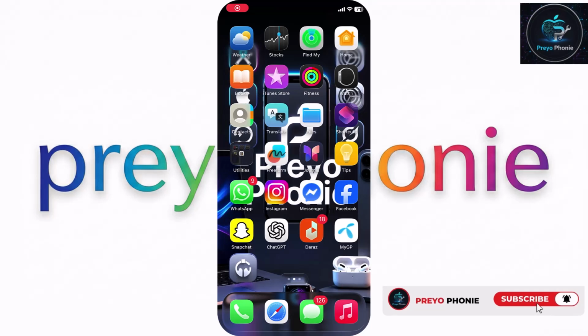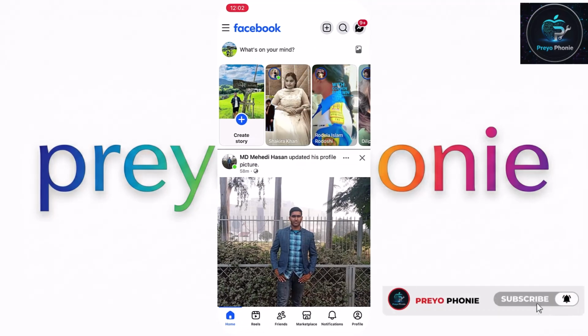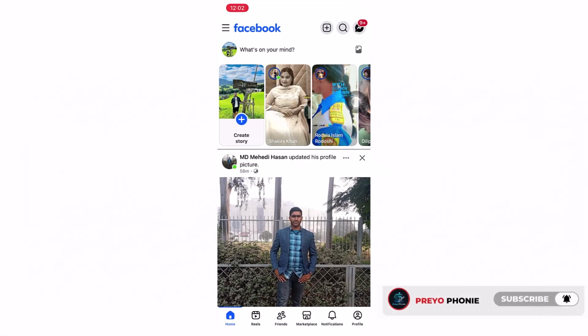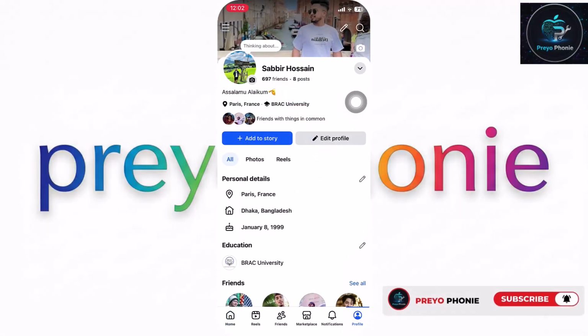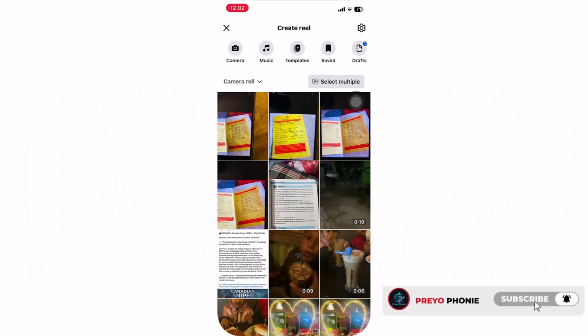Open Facebook app and profile. Open your Facebook app. Tap the three-dot menu. Then tap your profile name. Scroll down and tap Reels. Select the reel you want to edit professionally.